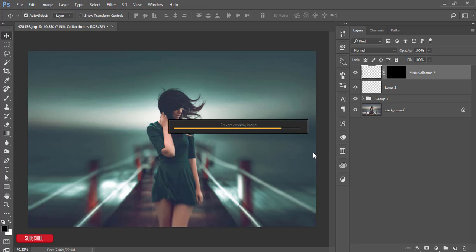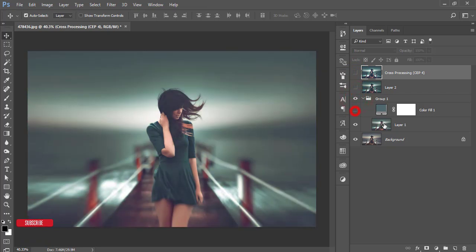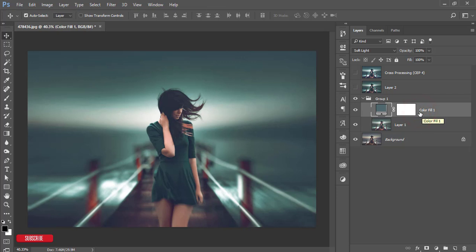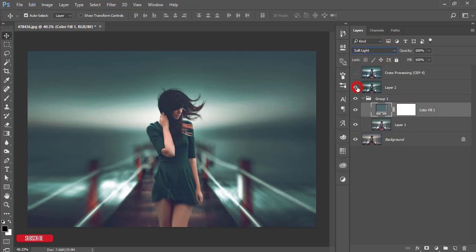It will take time to load and give you the best output. So let's see the before and after. What I have done is I used a preset, so I'm turning it off. After using the preset, it looks fine, but we need to make it more amazing. For that I used the normal color, and I changed the blending mode into Soft Light, and then I got this one, and then cross processing. So this is the technique for making your photography aqua colored.